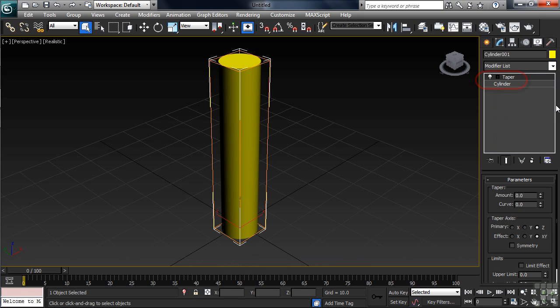Over in the modifier stack, notice how the Taper has been stacked on top of the cylinder entry. That's how the stack works. Whatever you add to the stack will be placed on top of wherever you are in the stack. Max then starts at the bottom of the list and calculates its way to the top.